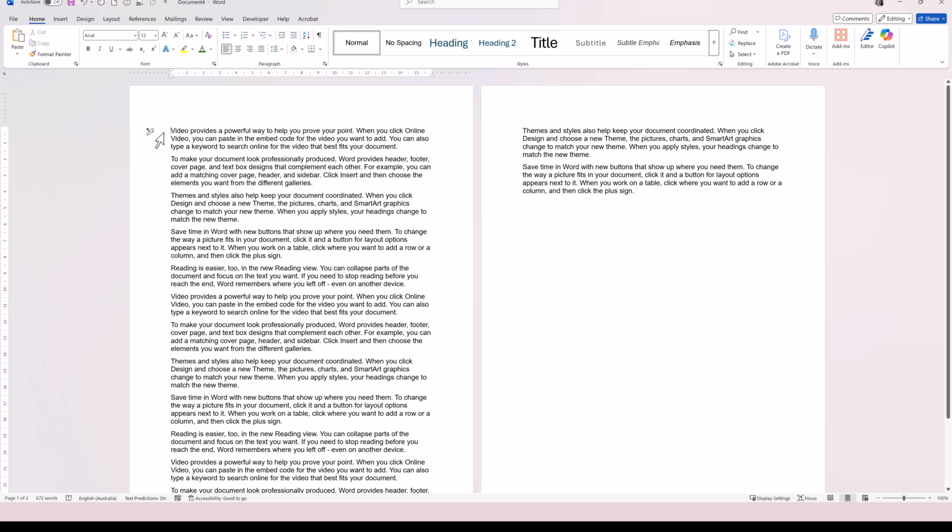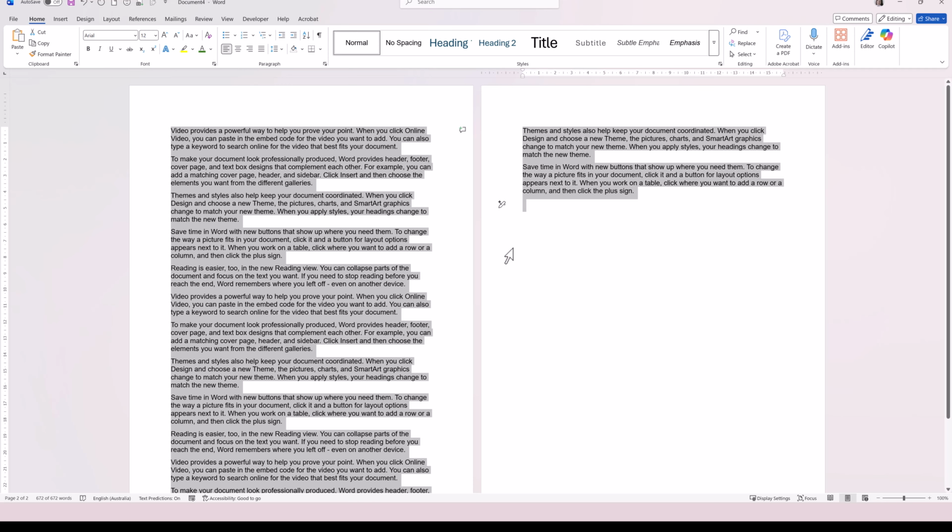If you put your mouse pointer just to the left of a line of text and click once, you'll see there's a little white arrow. That will select a line of text. A double click selects a paragraph and a triple click selects the entire document.